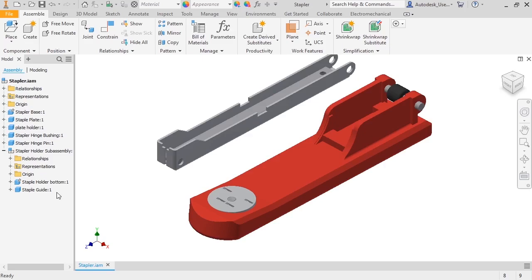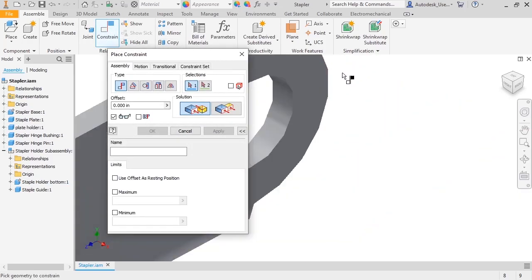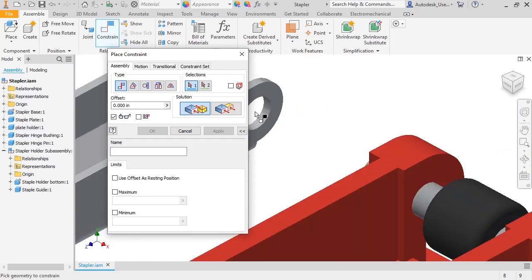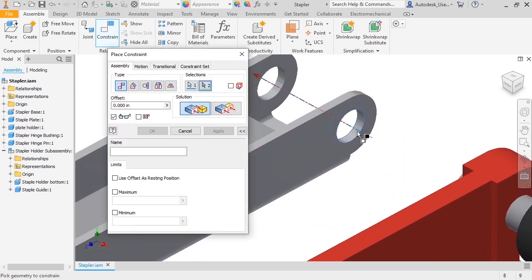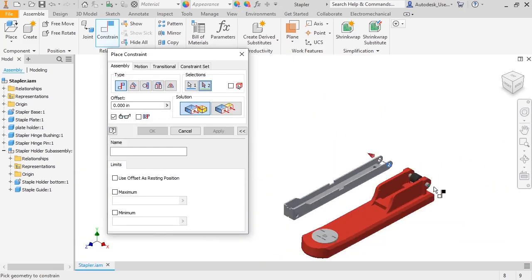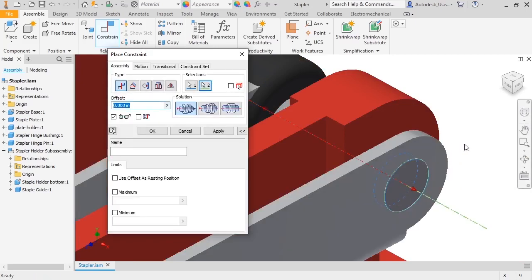To show you what I mean, I'll launch the constrain command. The default mate constraint works here. So I'll zoom in on the parts. Select the axis of the hole in the staple holder, the axis of the hinge pin, and click Apply. Next, I'll create another mate constraint.